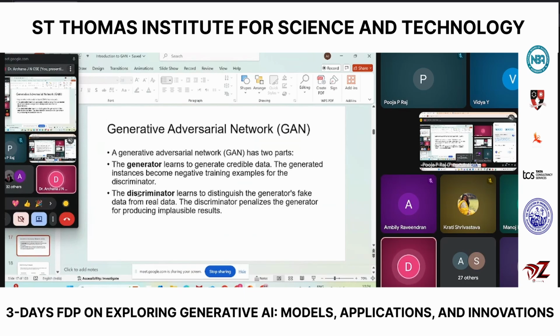Now coming to the generative adversarial network. I have already told you it is a deep learning approach that works using two models or two neural networks, the generator and the discriminator. Whenever we talk about a GAN, that is a generative adversarial network, we have these two neural networks, generator and discriminator. Now I will explain what they are.